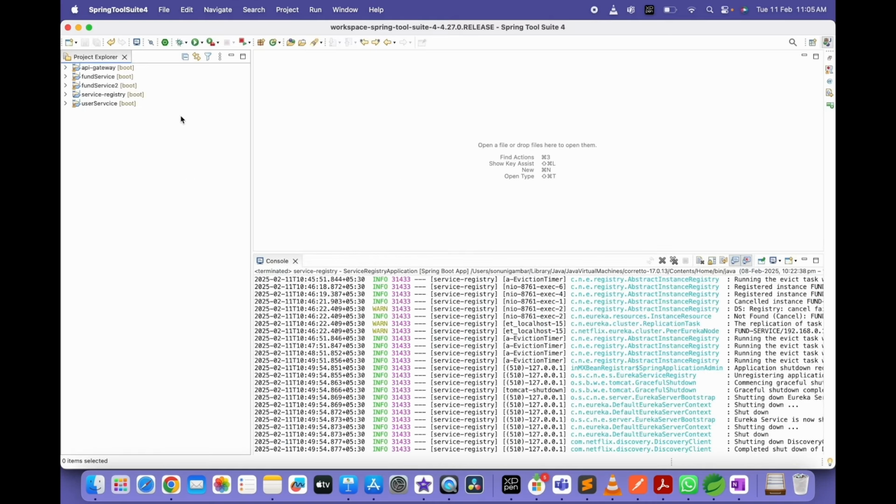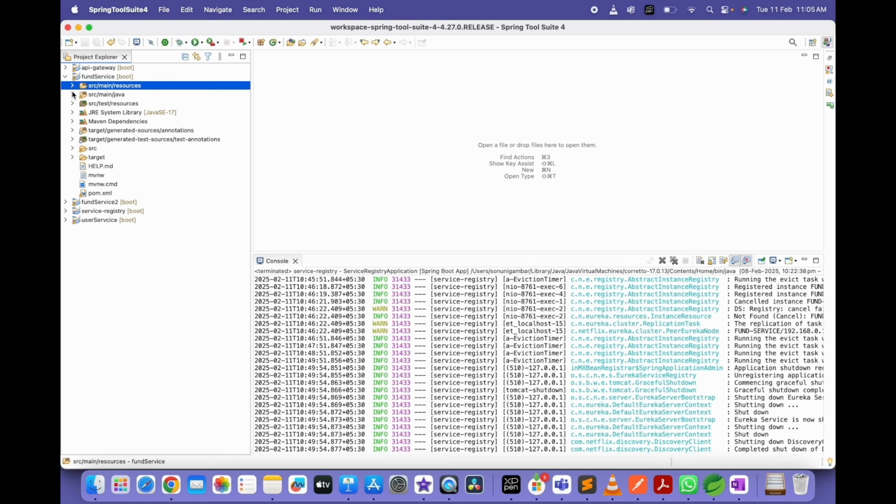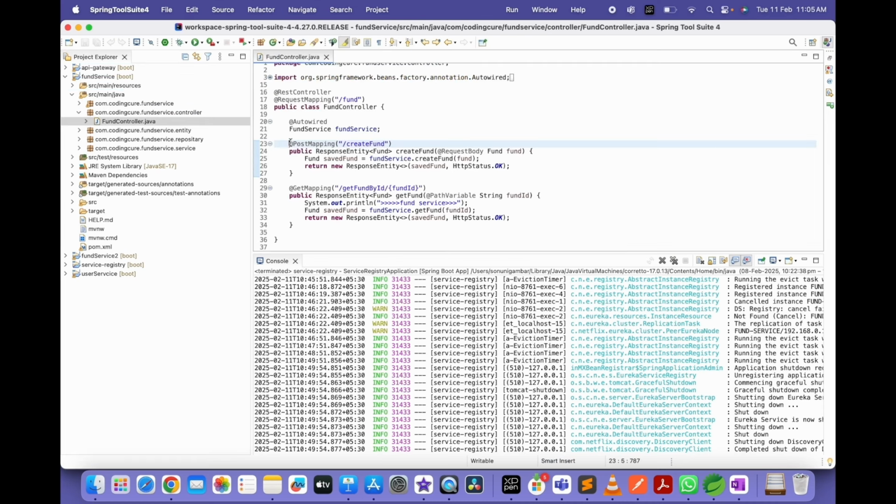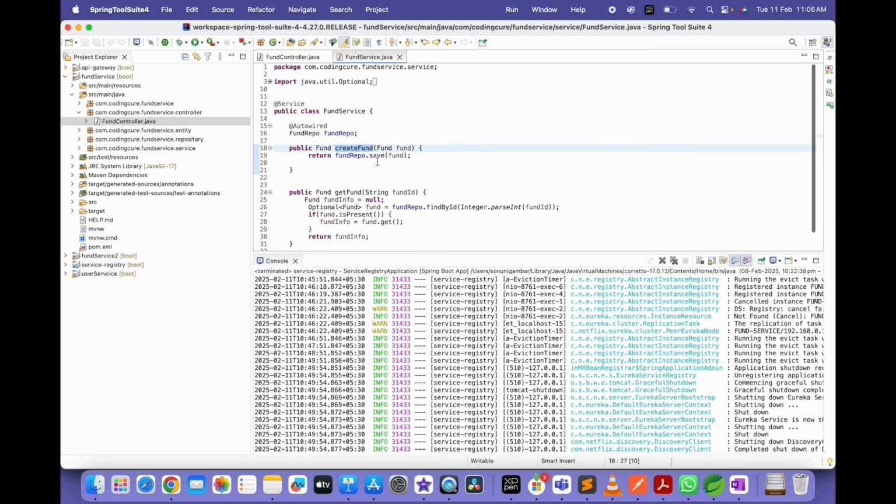Here you can see there are multiple services. I have already explained the API gateway and service registry in my previous video. So now let's say this is my fund service, and in this fund service, in the controller class, I have created two REST APIs. One is creating the fund and another is getting the fund. For creating a fund I am passing the fund entity class, and in the service I am saving this fund information in the fund table.